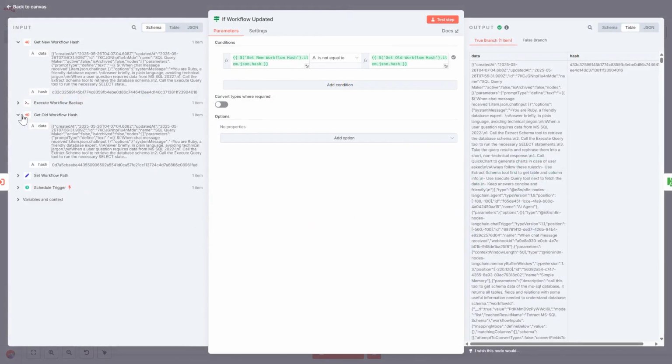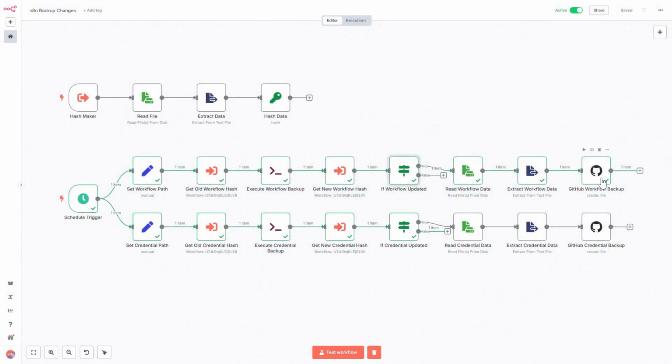Now we can check the hash codes this time, and as you can see, we have different hash codes. That means the file has been changed since the last backup. When we have a change, we will read the backup file content and push it to the GitHub repository.